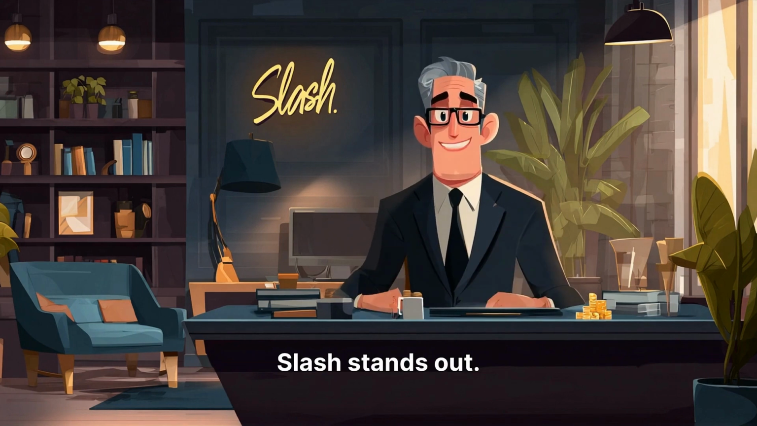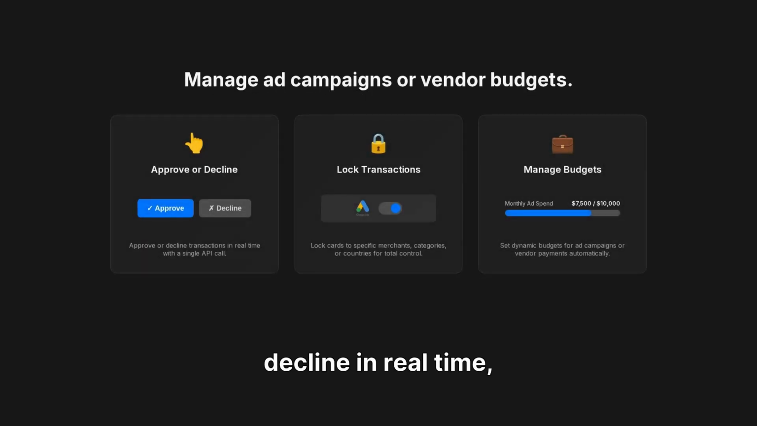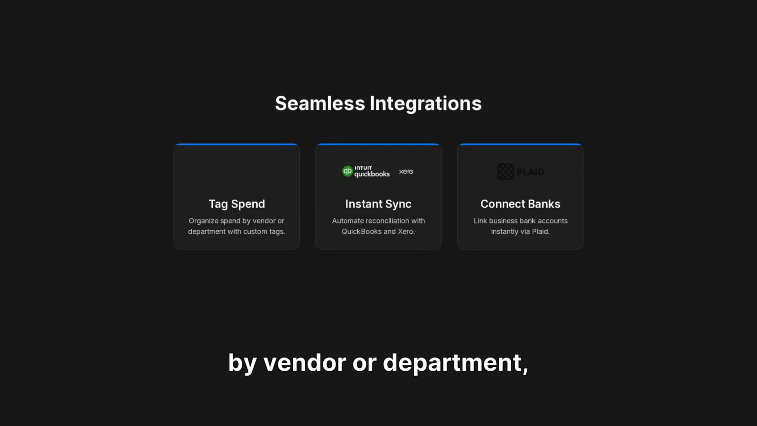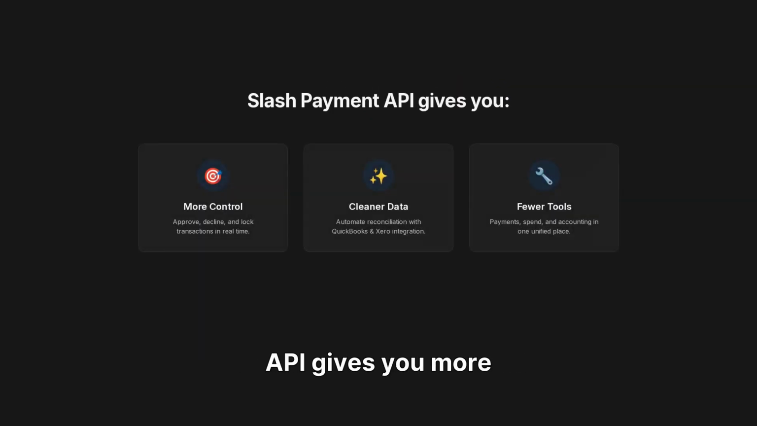Now, let's highlight why Slash stands out. Slash's API is card-first, built for precise control over spend and payments. You can approve or decline in real time, lock transactions to specific merchants, and manage ad campaigns or vendor budgets. It's also secure by design, with full tokenization through VGS, ensuring no raw card numbers are ever stored. You can tag spend by vendor or department, sync data to QuickBooks and Xero instantly, and connect to banks through Plaid. There's no separate API fee. It's included with your Slash account, and you simply pay standard processing costs. In short, Slash's payment API gives you more control, cleaner data, and fewer tools to manage.